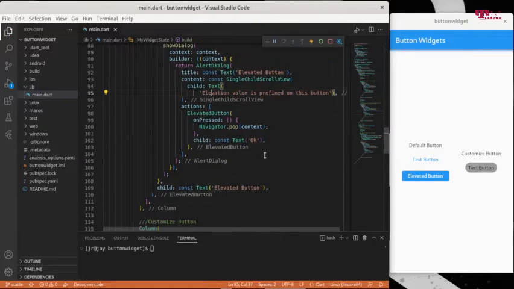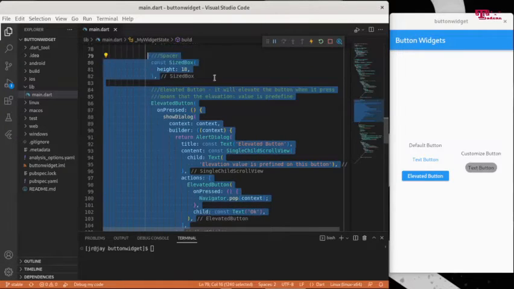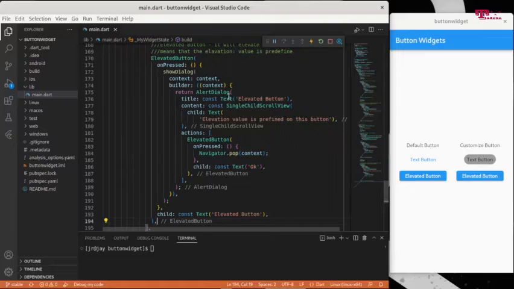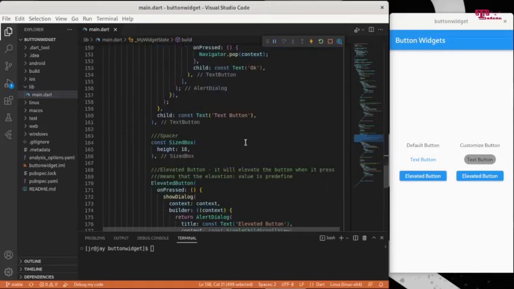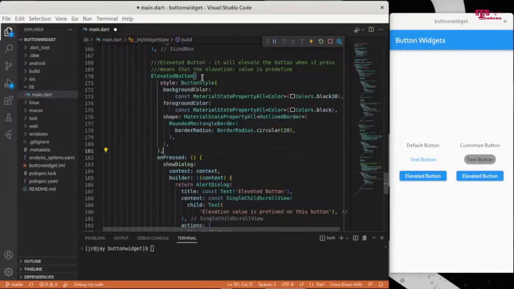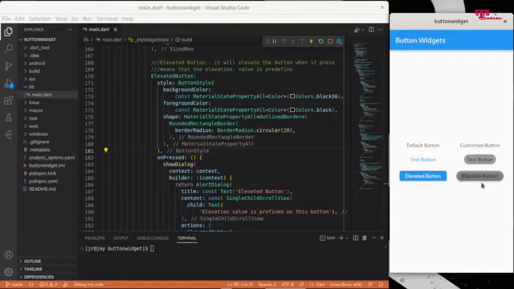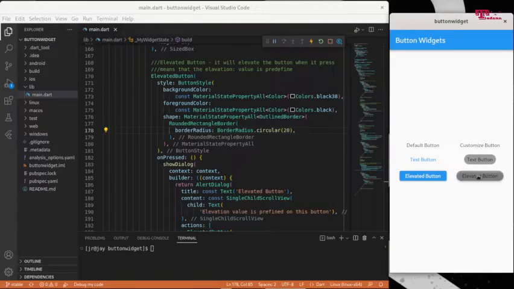Now we're going to copy the spacer and the elevated button inside the customized buttons. Now we're going to copy the style from the text button, and paste it in the elevated button. As you can see, the style is working and overrides the default ones. However, the other default styles are still not affected by the changes.